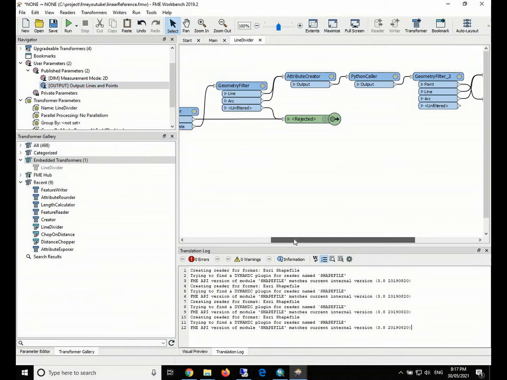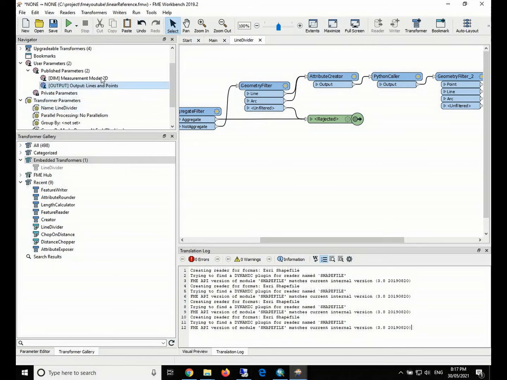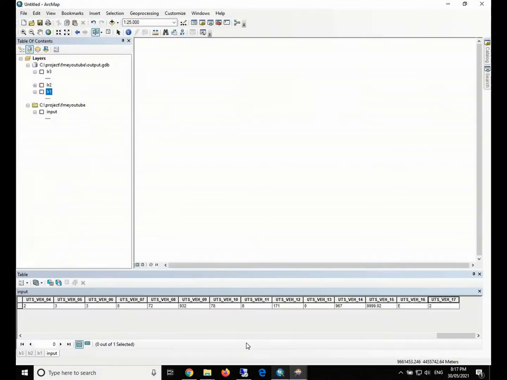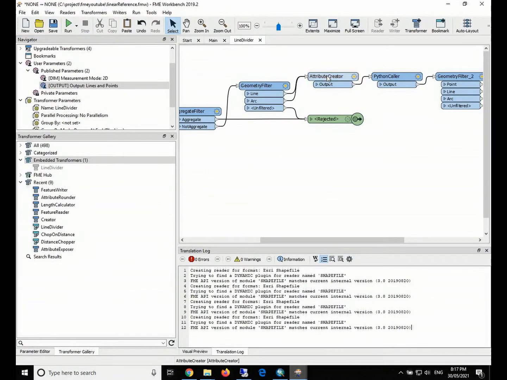But we do need the distance, which is not here yet. The distance is to define the geometry shape, how long each geometry is. It can be like this, or it can be like this and this. So what we are going to do is to add these parameters for our custom transformer.